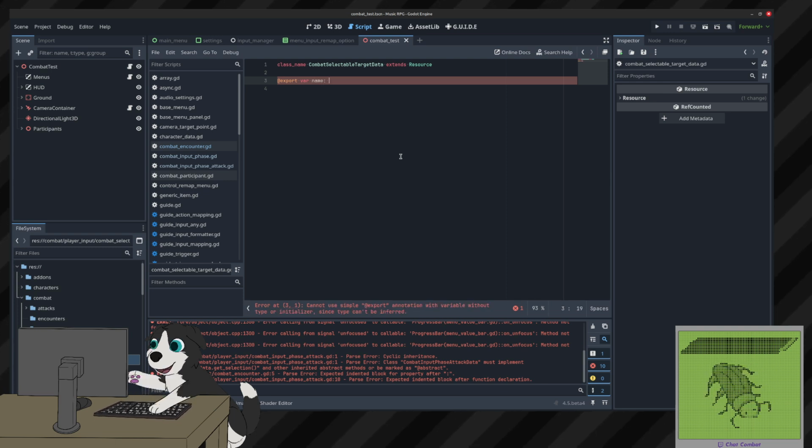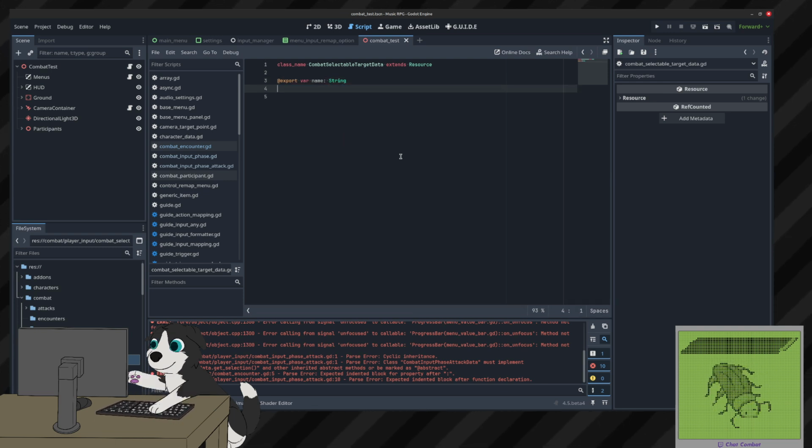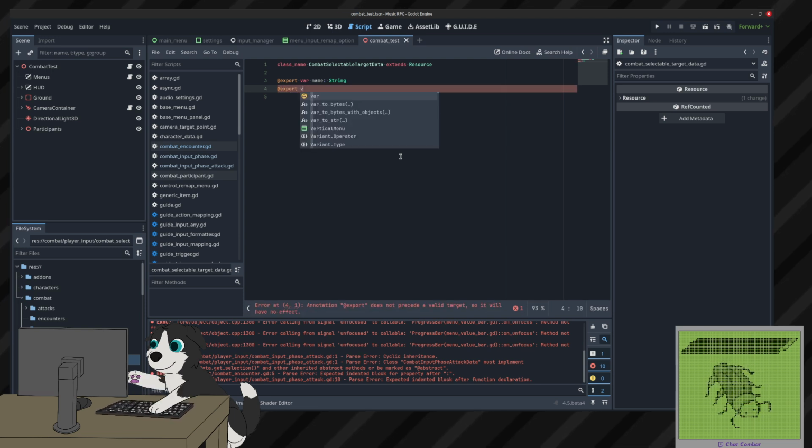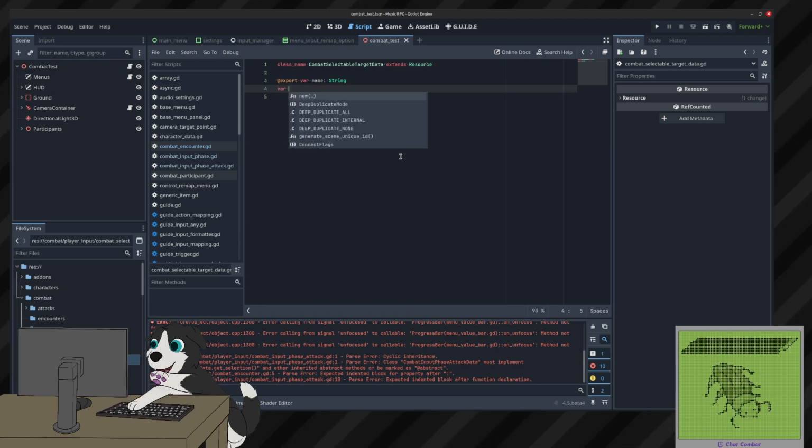Export var name is a string. I need some way of like linking this to a node. Export. I don't really need to export that.